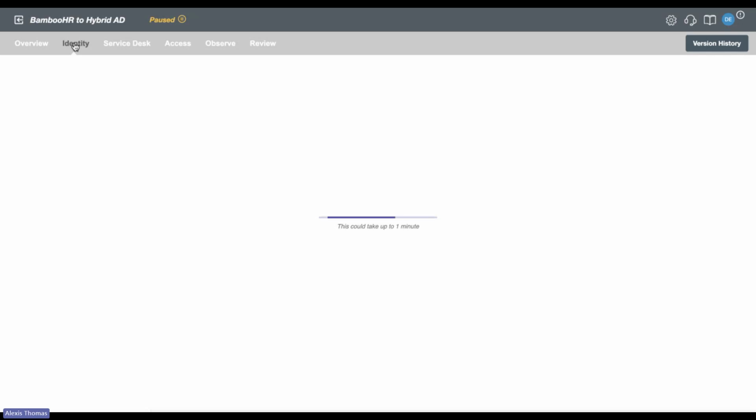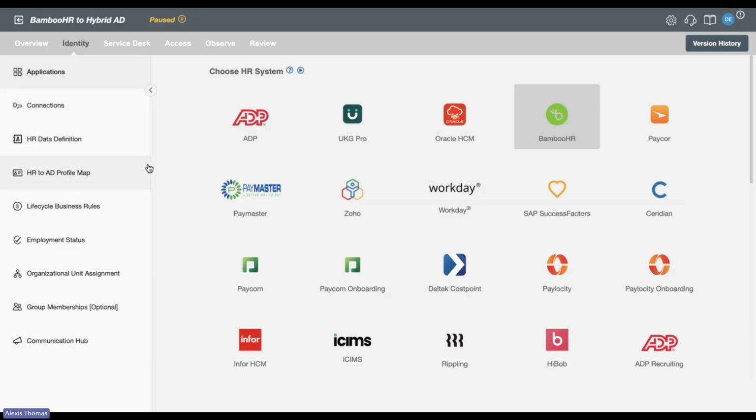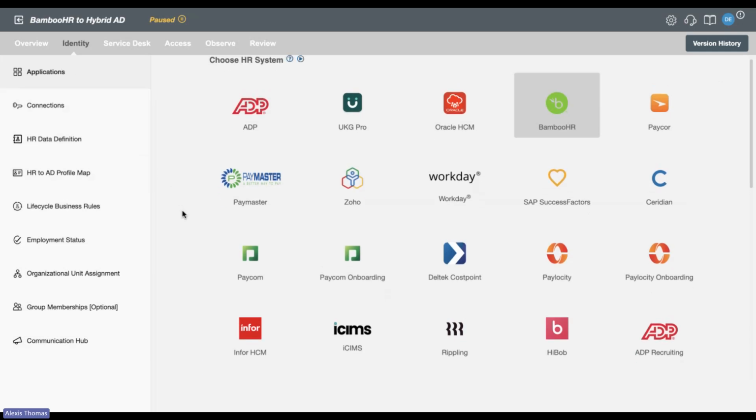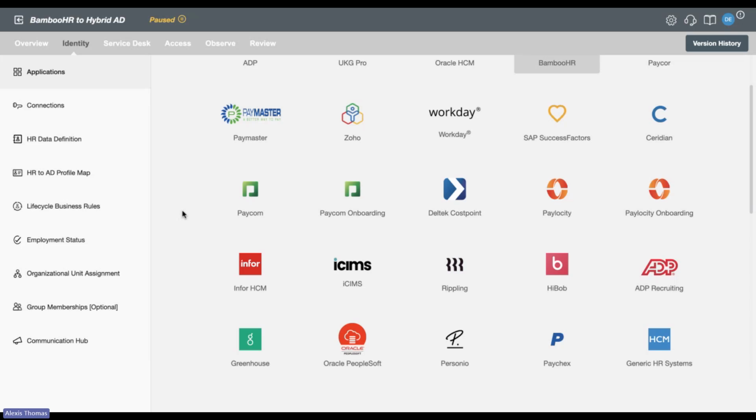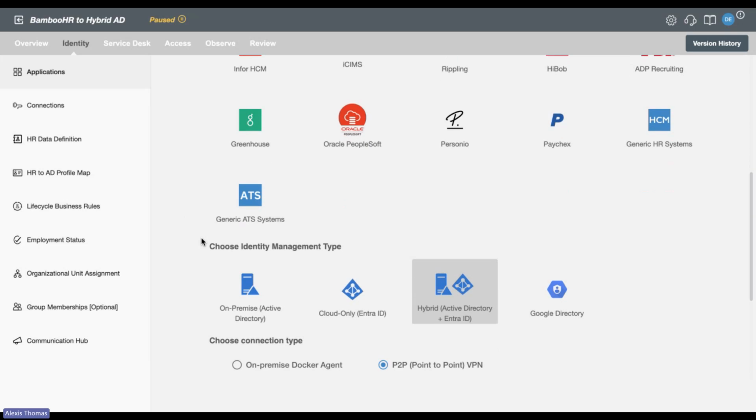Now jumping to the Identity tab, this is where you'll make the bulk of your workflow decisions. Starting with the first step, pretty straightforward. You pick your HR system. These are a few of the ones that we natively integrate with right now. If you see any that you may be using or may look familiar to you, we also do integrate with ATS systems like Paycom onboarding, ADP recruiting, and so forth.